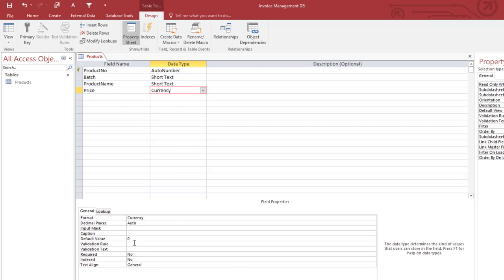There has to be some validation over here, because since this is price and it's currency, the value shouldn't be negative. So here we say validation rule: greater than or equal to 0, because the default value is already 0. And in case this validation rule is breached, what should be the error message? We say: invalid price amount entered, please enter again.